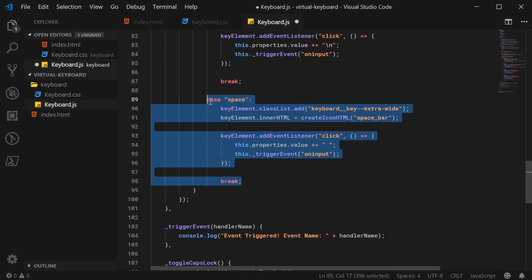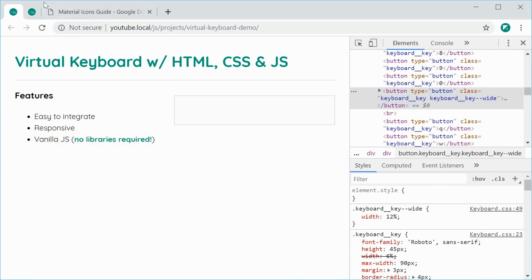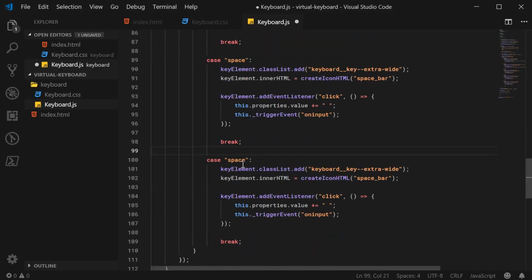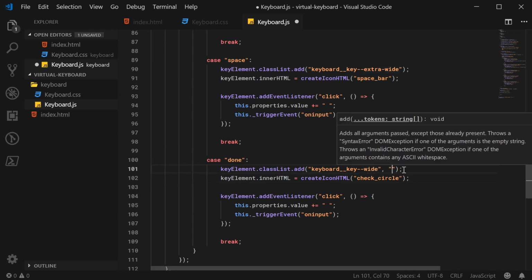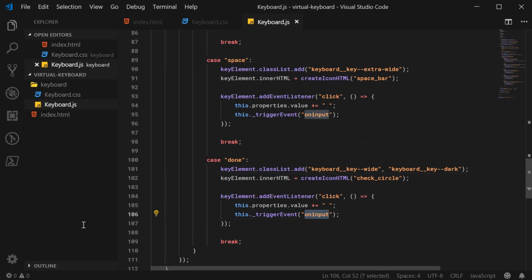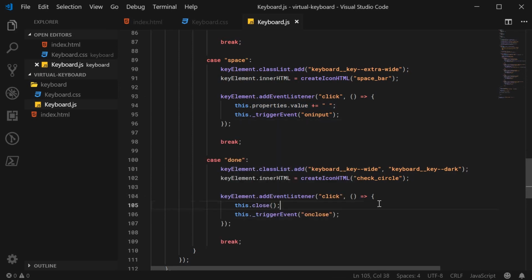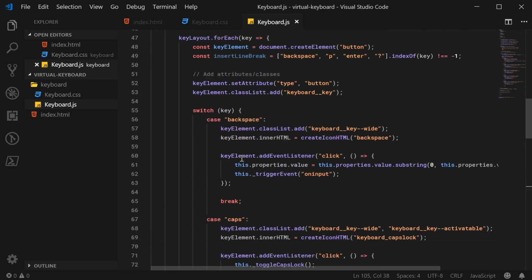And last but not least, we have the done. So for the done button to of course close the keyboard, we're going to be triggering the close function. So we can just say done, and we can say inside here check_circle, and the class is going to be wide, and also keyboard_key--dark. And this is going to trigger the on close event, and also say this.close. Okay, cool. So that is all of our special 5 keys done.